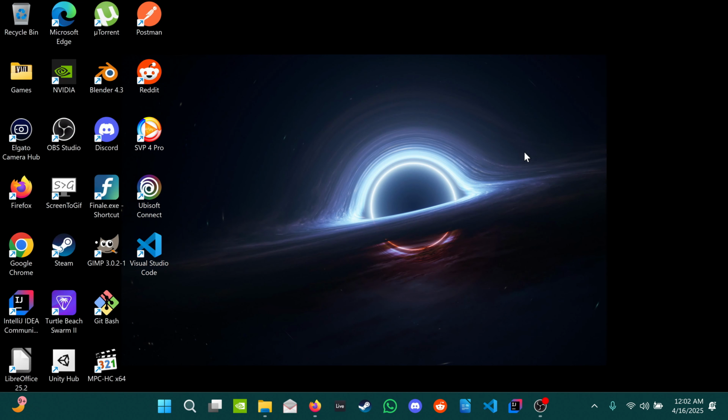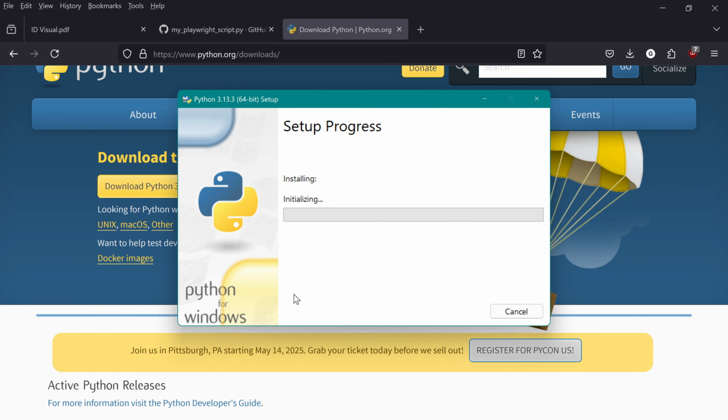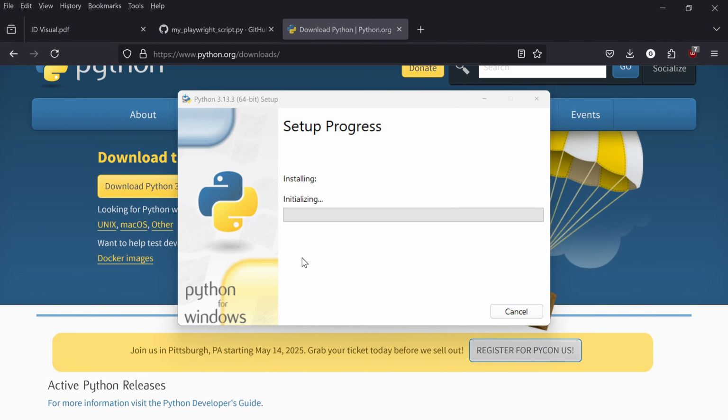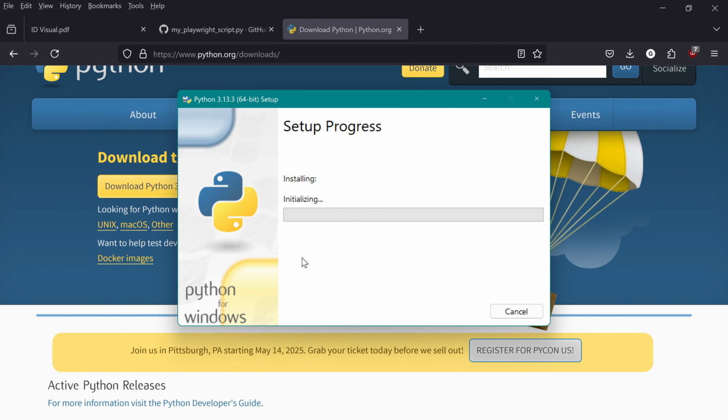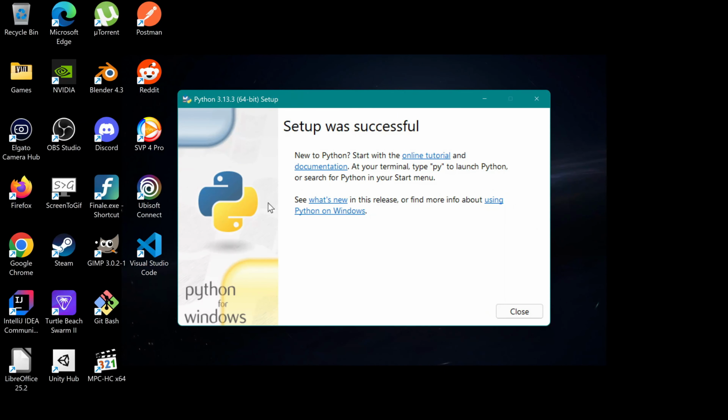Now, when you see this installation prompt pop up, do not click install now right away. Make sure you click add Python to path. That way your command terminal can read it or use it. Then after that, go ahead and click install now, allow. Give it a few seconds. Alright, so it looks like we have it installed now.